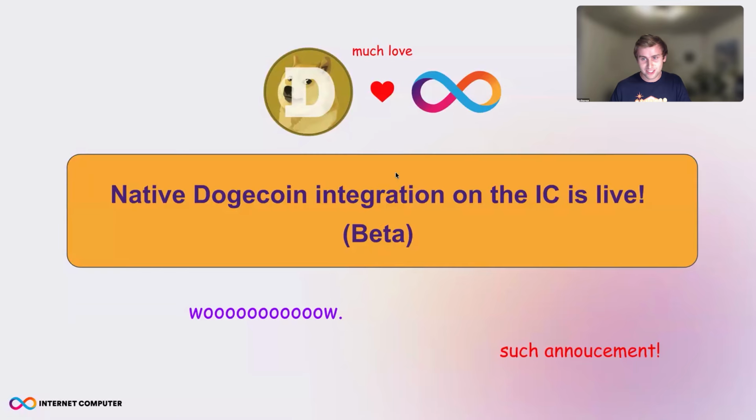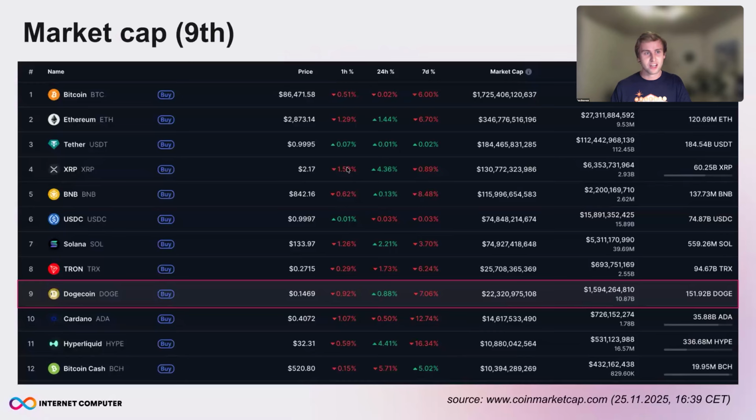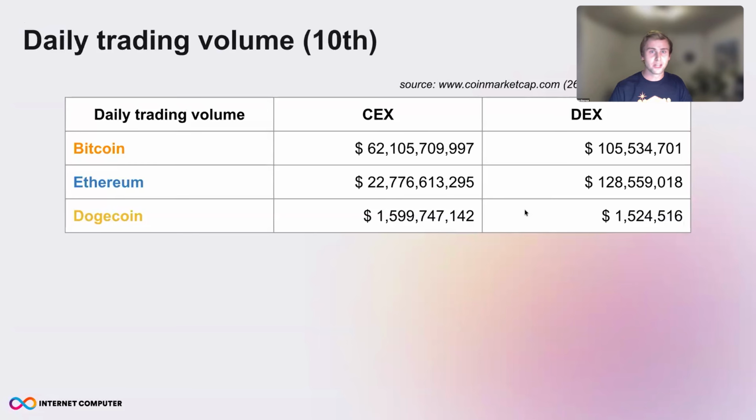And there are actually many reasons for that. The first reason is that Dogecoin is and has consistently been one of the top cryptocurrencies. So in terms of market cap, it has around 22 billion. So it's in the top 10. And if you look at the trading volume, it also has massive volume traded daily. You have around, these numbers were for today, 2 billion USD traded daily.